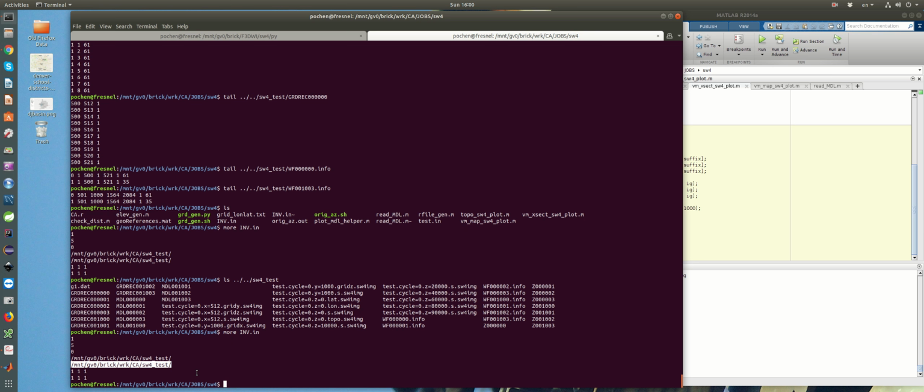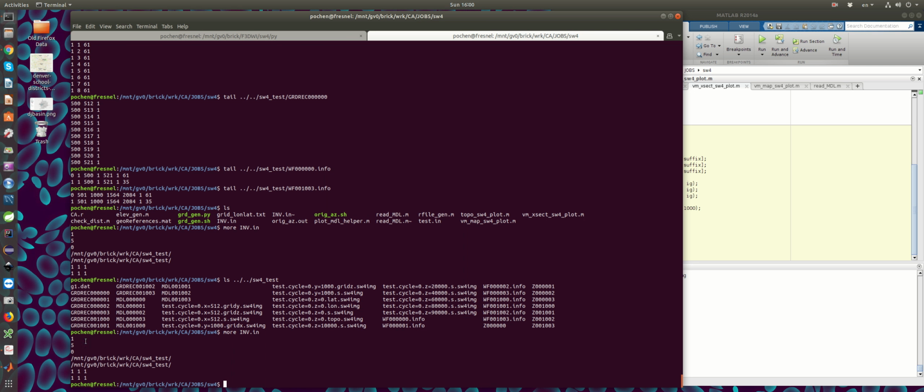Another thing is that before I change this number to 1 and run SW4 to create those model files, I need those recording grid files called GRD-REC. Those files are also process specific. If I'm running on 8 processes, I've got 8 files, and they are numbered according to the process ID.